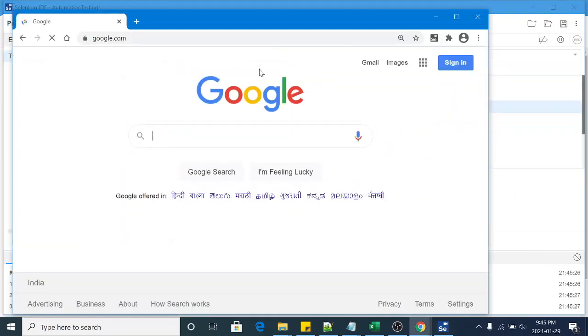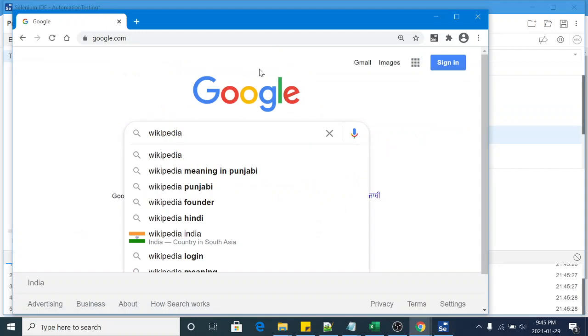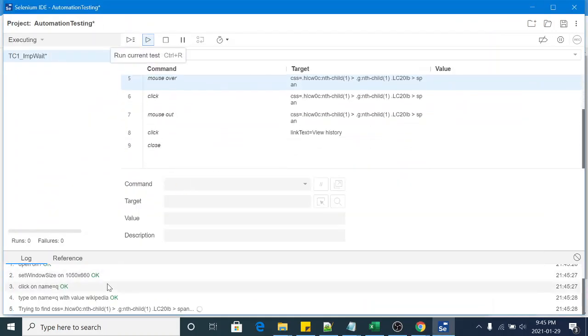Now have a look at the browser. It's saying it is trying to find this element. So here it's waiting for this element to appear on the screen. Let's wait for 30 seconds.